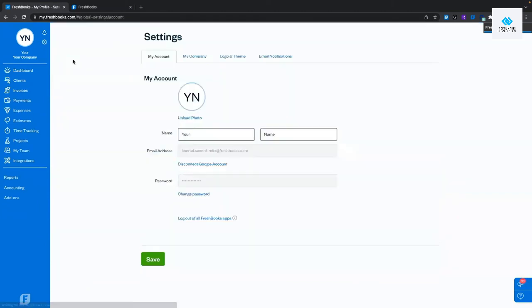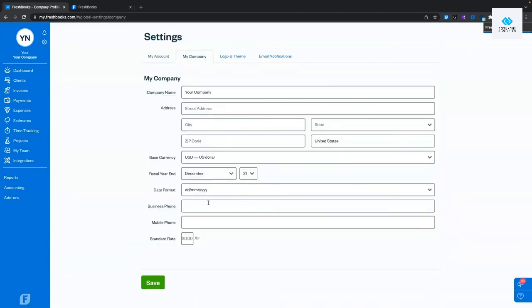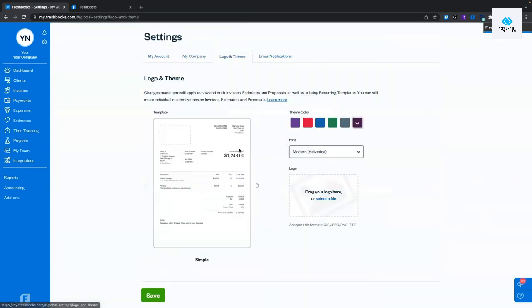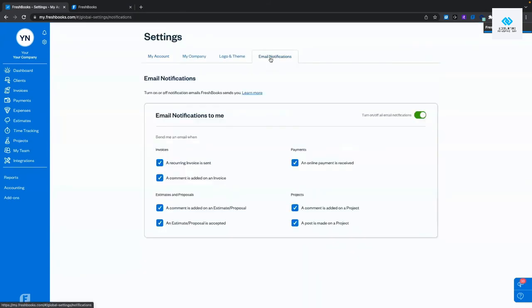we'll go to settings. So within here, you can see the settings, the name on the account, the email associated with it. You can change those things. You can change your company information as well as set a standard rate. You can change your logo and themes and your email notifications, what gets sent to you.